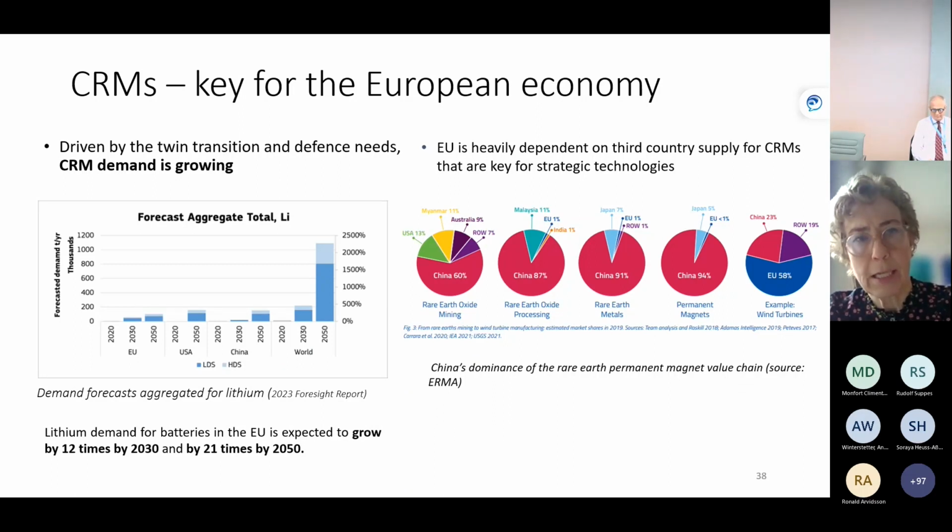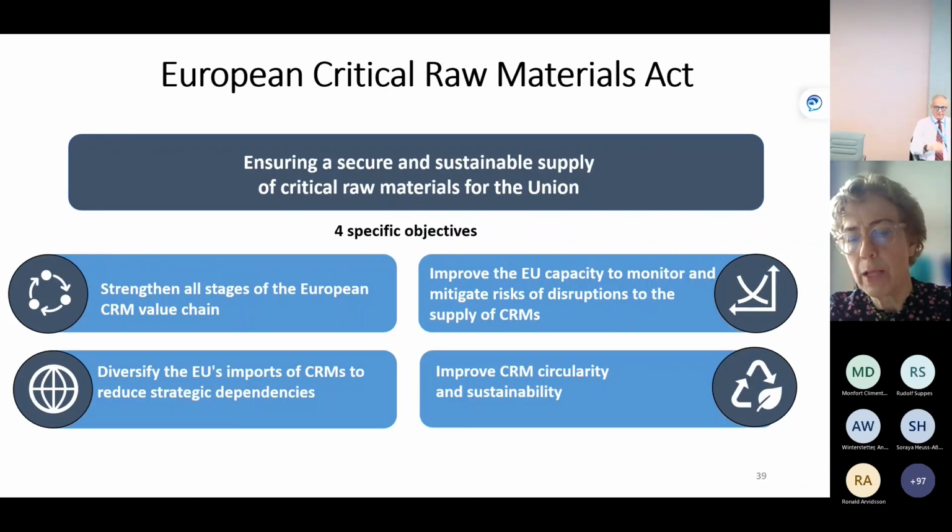The Critical Raw Materials Act builds on 4 pillars that you see here. If you go to the next slide, please. So it is about strengthening all stages of the European critical raw material value chain, first of all. Then it is about improving EU capacity to monitor and reduce supply risk of critical raw materials. Thirdly, it's about diversifying EU imports of critical raw materials to decrease our strategic dependencies. And lastly, and perhaps with the highest relevance for our conversation this morning, it's about ensuring the free movement of critical raw materials on the single market while safeguarding a high level of environmental protection and improve the circularity and sustainability.